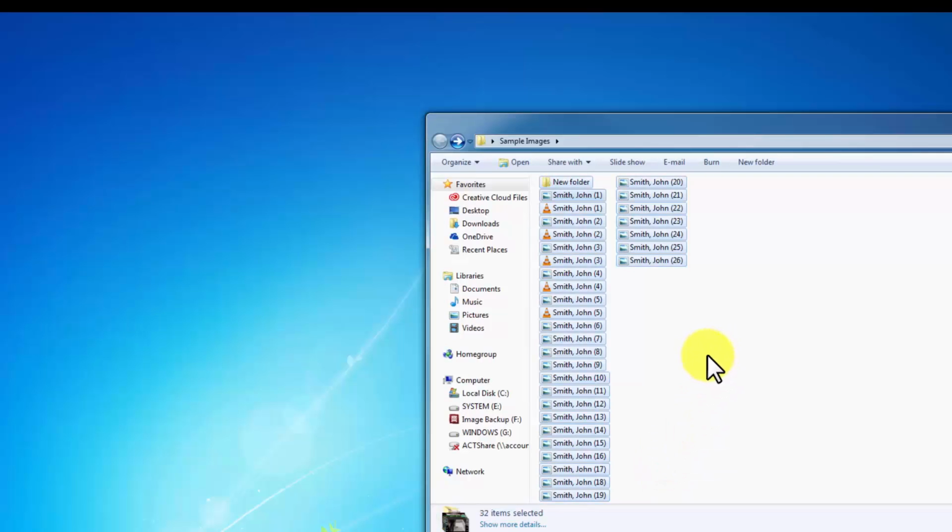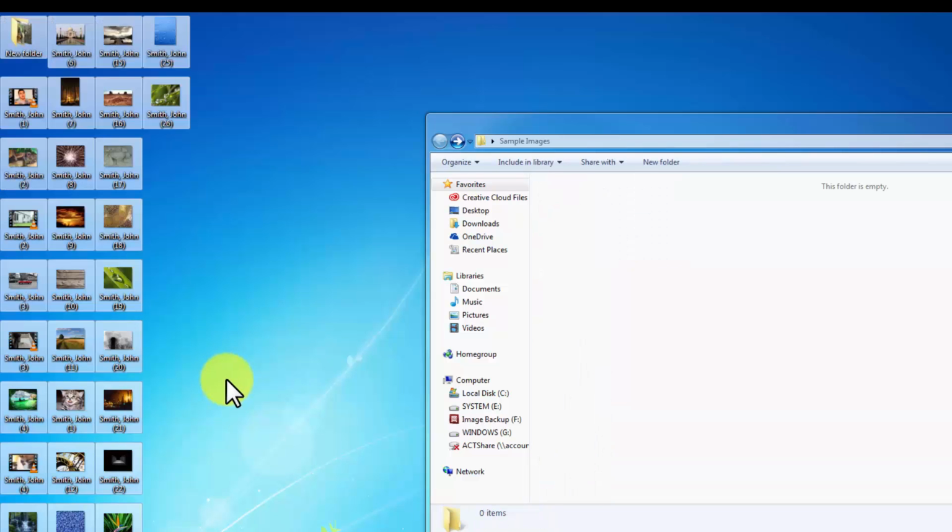Okay, and now what we could do is introduce you to another function in Windows, and that is Control X. Control X means cut. Now I then could just click on my desktop here, and then I can introduce you to another Windows function, which is Control V. Control V, like Victor, is paste. And you'll see how I've cut and I've pasted all those files onto my desktop.